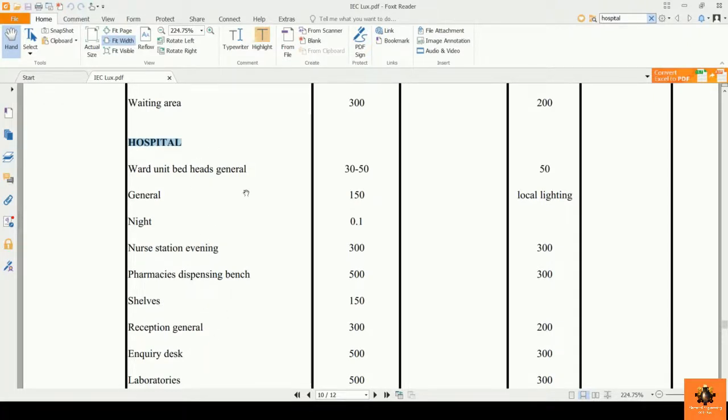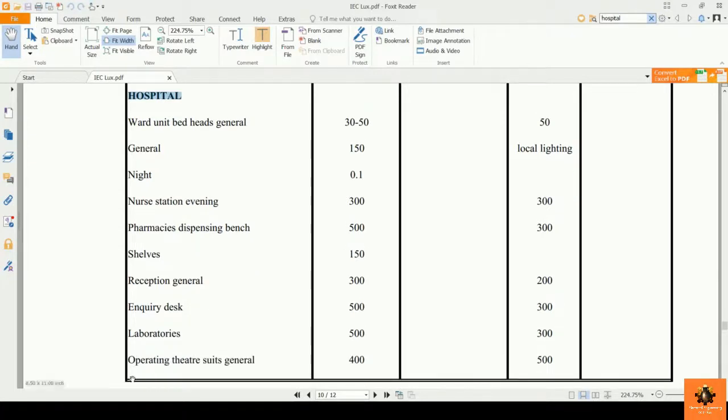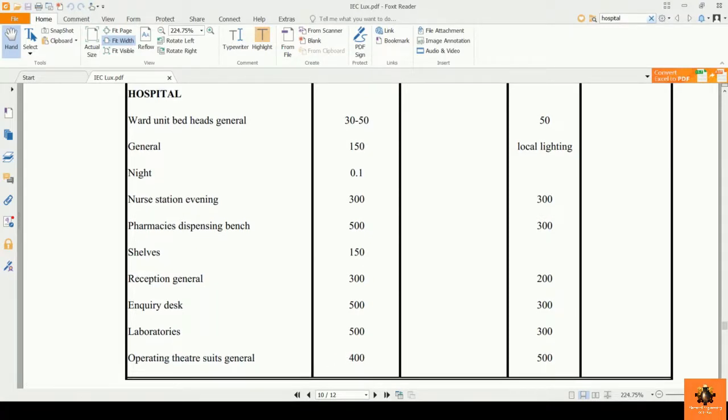But for the room we need an operating room. So if we go down, we will find that exactly we have here an operating room. And for the required lux, it's 400. So this is the maximum level of the lux required, and this is the standard value. And we have no recommendation value. So as we have no recommendation value, we will work on the standard value, which is 400 lux.